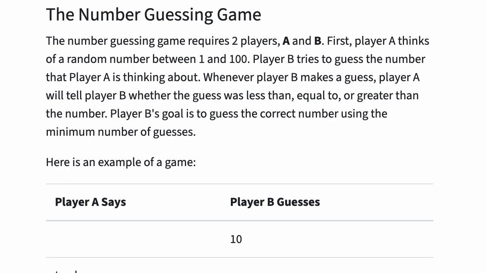The number guessing game requires two players, A and B. First, player A thinks of a random number between 1 and 100. Player B tries to guess the number that player A is thinking about. Whenever player B makes a guess, player A will tell player B whether the guess was less than, equal to, or greater than the number. Player B's goal is to guess the correct number using the minimum number of guesses.